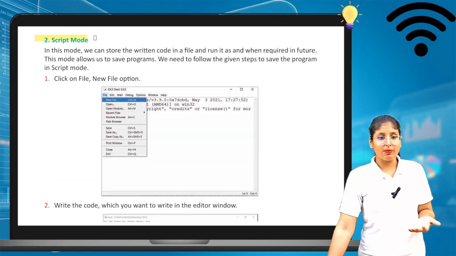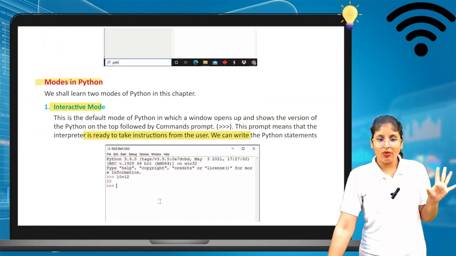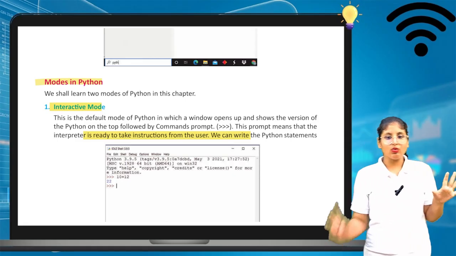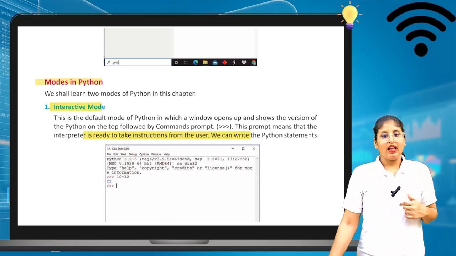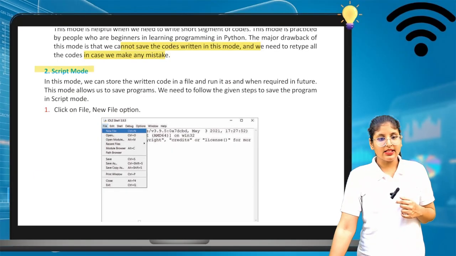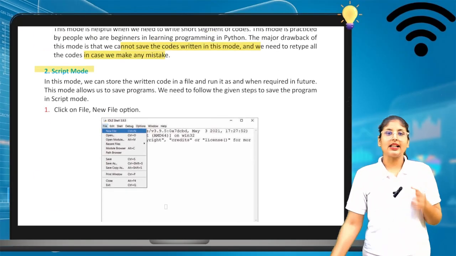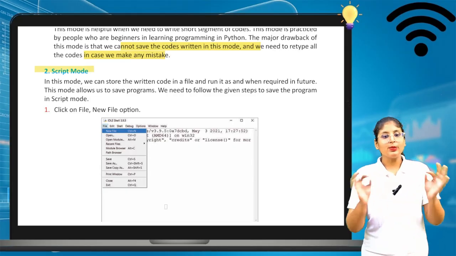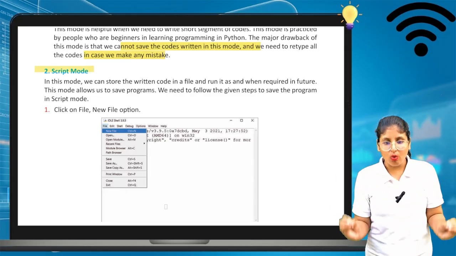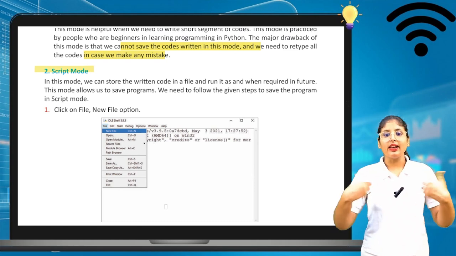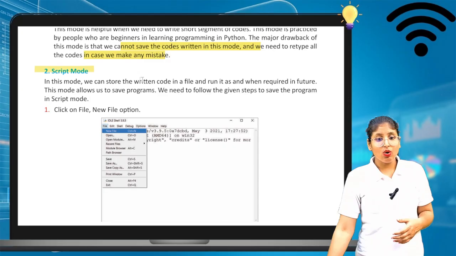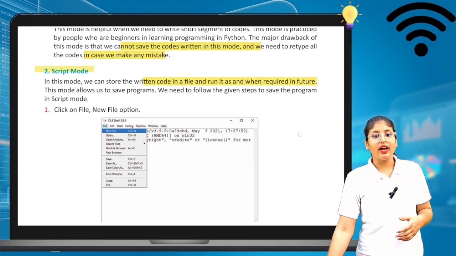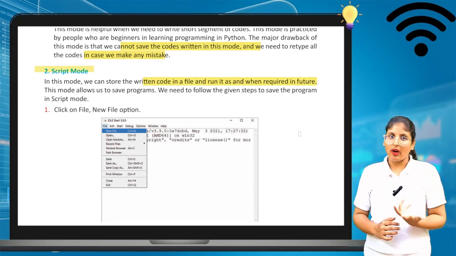Next mode is script mode. So interactive mode is clear to you, in which there are two things, the interpreter and the user. Now, my dear learners, we will see script mode. What is script mode? In this mode, we can store the written code in a file and run it when required in future.